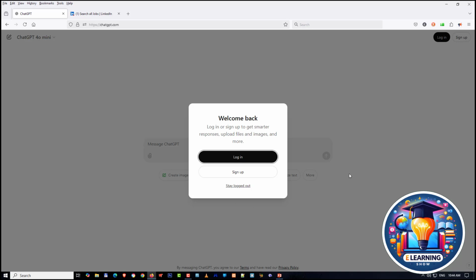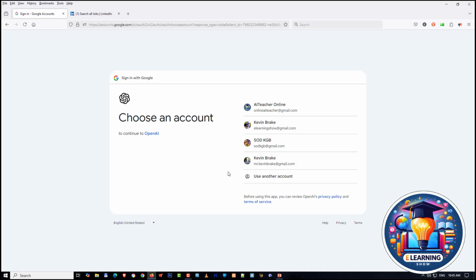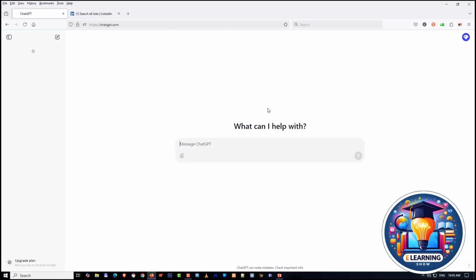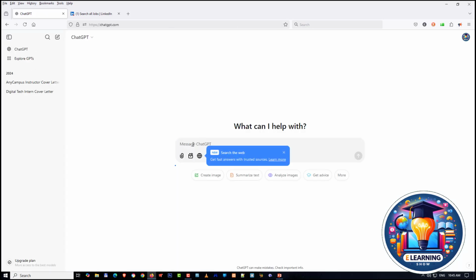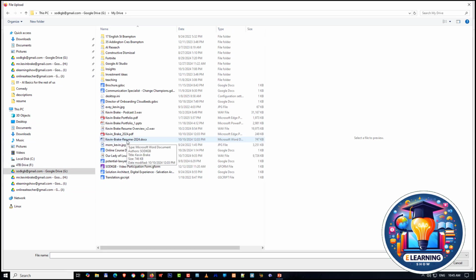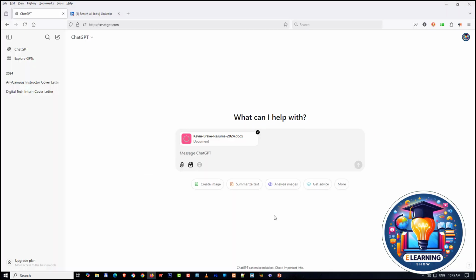So now we'll log into ChatGPT. I'm going to select Continue with Google, and I'm going to select my AI teacher account. At this point, we can begin by selecting a resume to upload. The resume can be either in PDF or Word format. We'll select the Word format. It'll take a minute to upload, and now your resume is in the memory of ChatGPT.